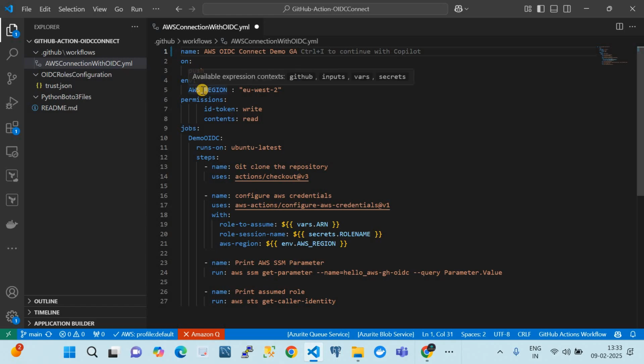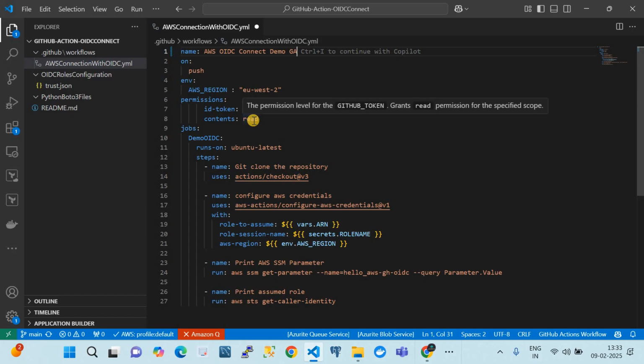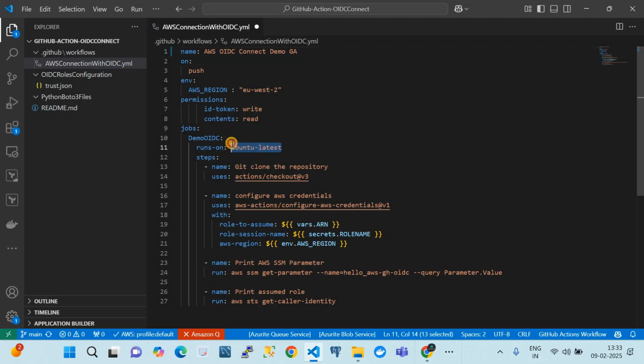The environment variable here is eu-west-2. Then there are the permissions, which are needed because we are using OIDC Connect. Then we saw the jobs, that is demo OIDC Connect, and it runs on the GitHub-managed GitHub runners. The steps basically clone this particular repository, and it establishes the OIDC Connect.